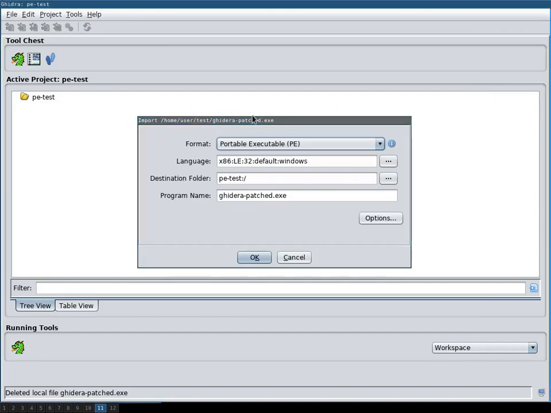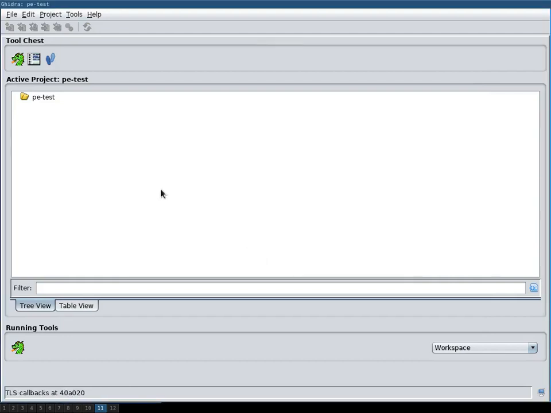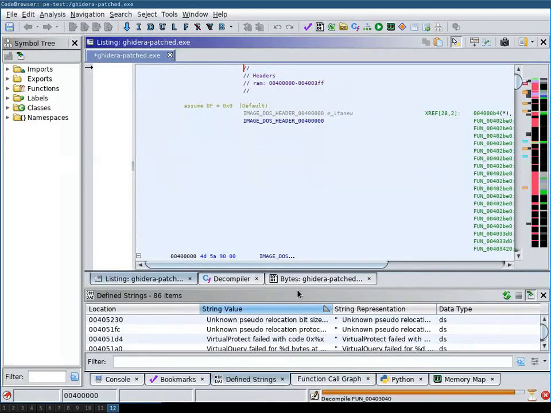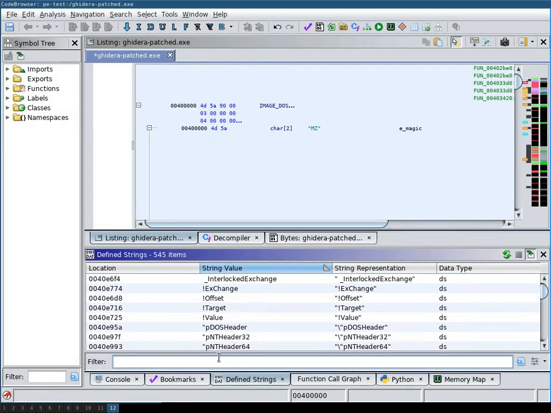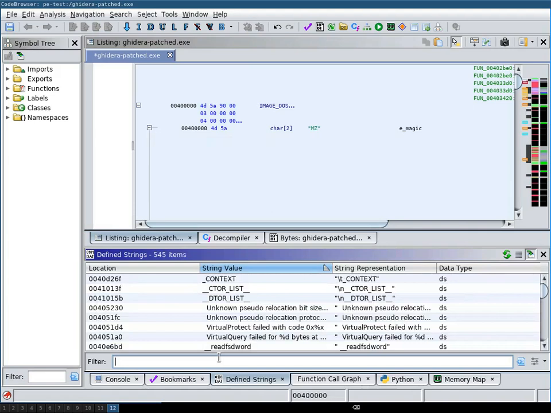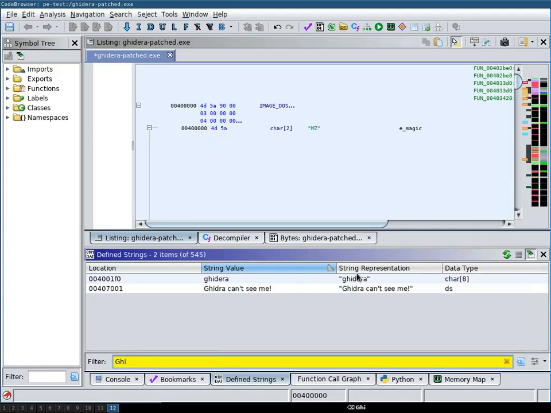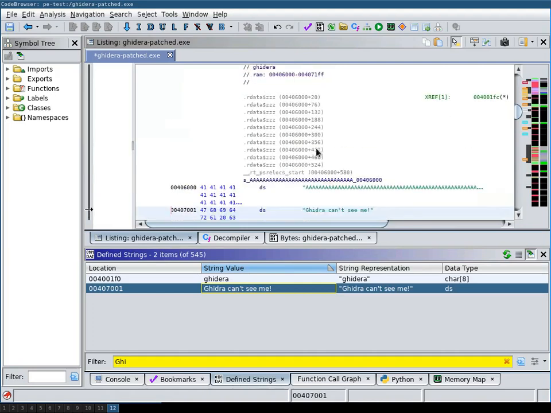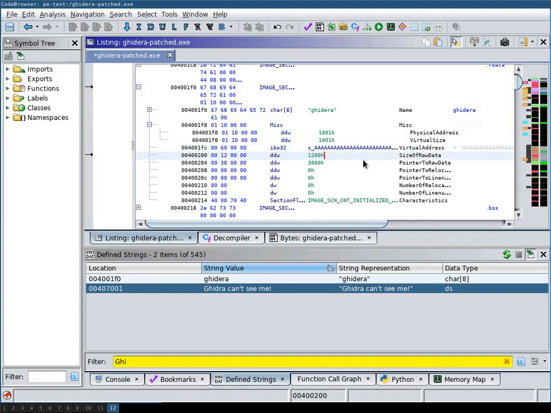And I'm now going to import the proof of concept binary that triggers the bug and analyze it. Let's search for the "Ghidra can see me" string. And here we see that we can see the string. Now we fixed the problem.